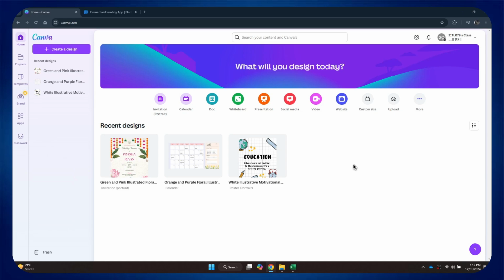Now you will need two websites. First is obviously Canva, while the second website is Docuslice.